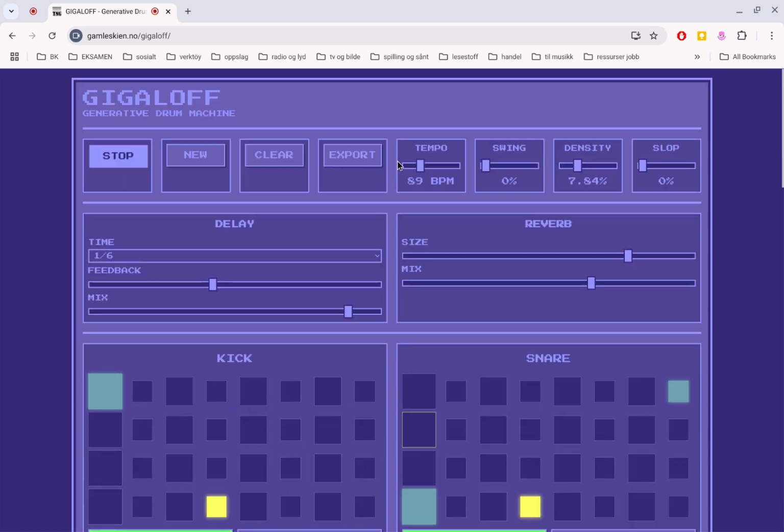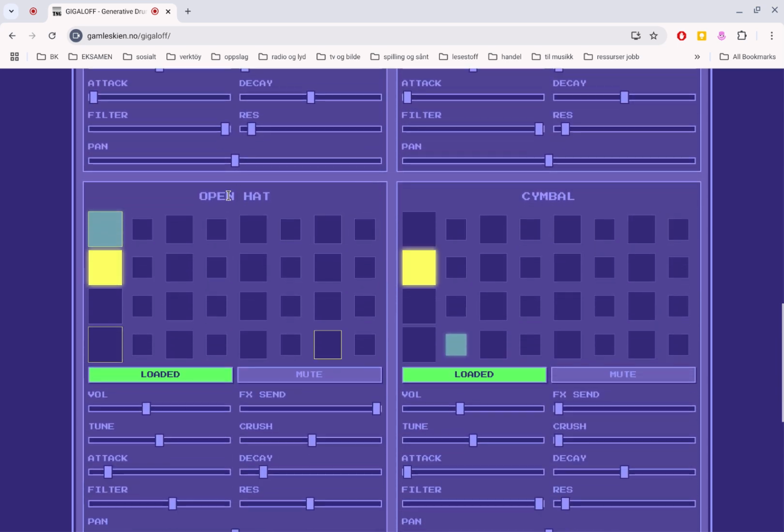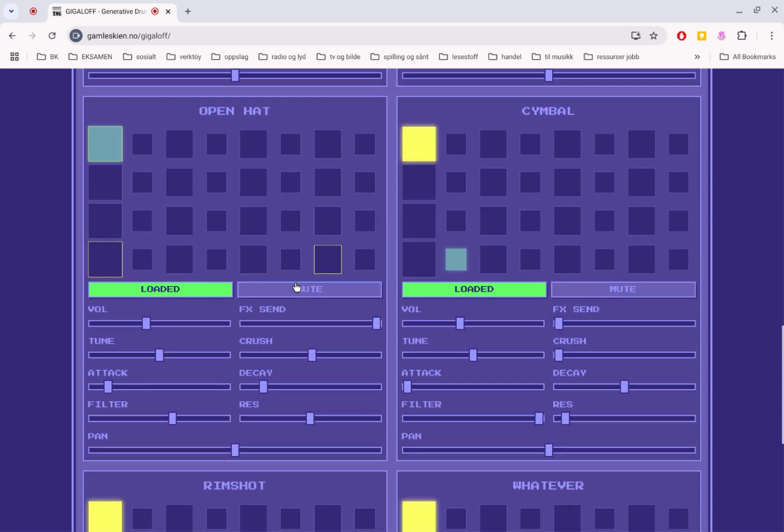Happy with that. Let's make it even slower. Feels a bit like a sort of trip-hoppy thing. Forgot these global controls. You have swing, so we can make it a little bit swinging. And slop is a humanizer, which very gently makes it sound more human by making the beats a tiny bit imprecise. And obviously you have a mute.